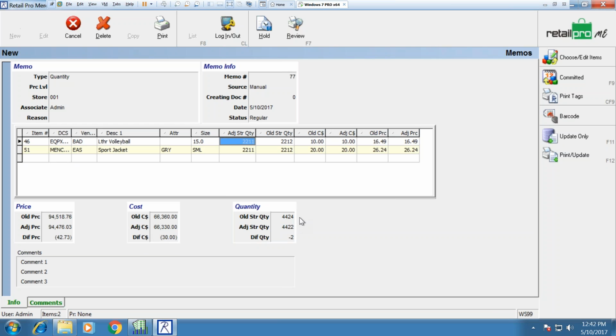All right, and then here at the last one is the quantity. So these are all your summary categories for all the items on the memo. We've got an old quantity of 4,424. We've removed 2 from stock for a new adjusted store quantity of 4,422.